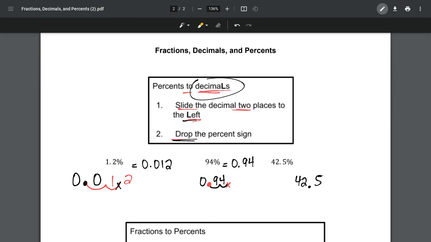All right, you have 42.5%. You're going to slide the decimal 2 places left because you're going from a percent to a decimal. 1, 2. And I know somebody's saying, well, that's already a decimal. No, it's a percent because there's a percent back there. Decimals don't have percents written on them. Okay, so you slide it 2 places to the left.